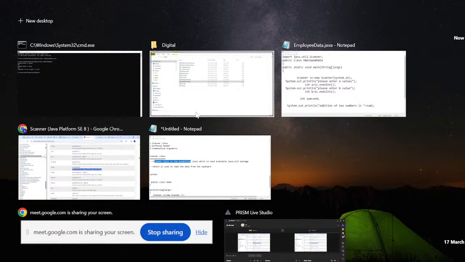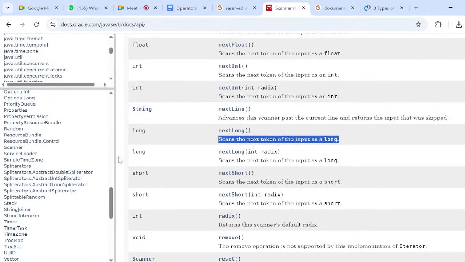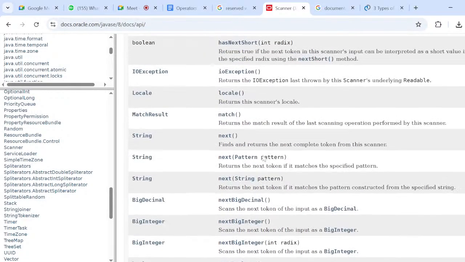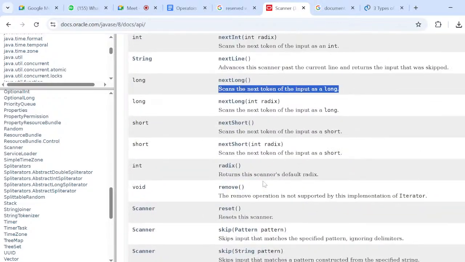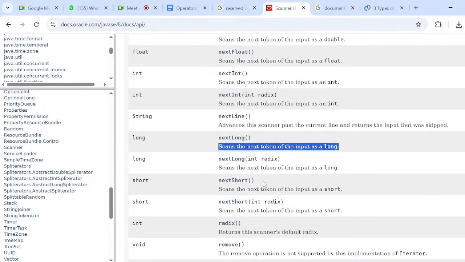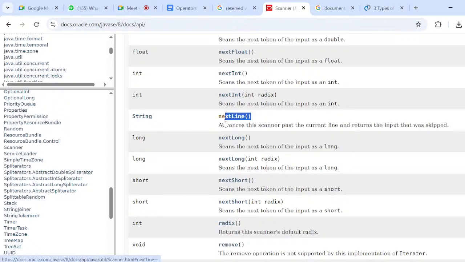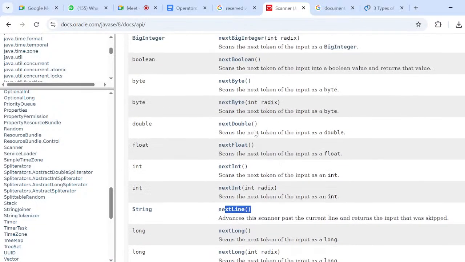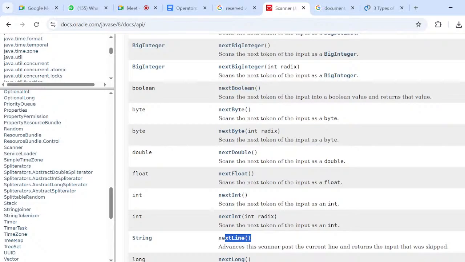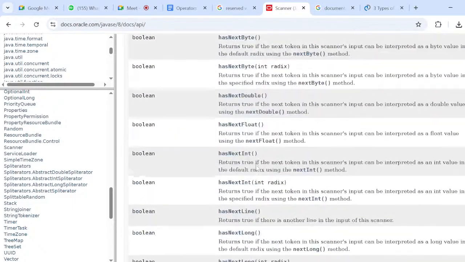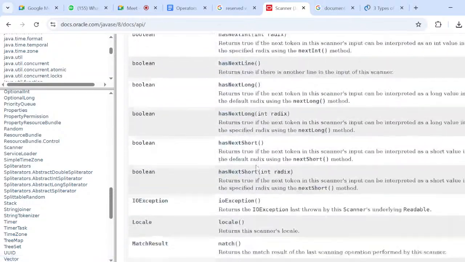There is one predefined class, that is the Scanner class. In the Scanner class, if you go to the document, there are a number of methods available. If you want to read string values, there is this one, and if you want to read more numbers, then there is long, double, float, short. All the methods will be there.